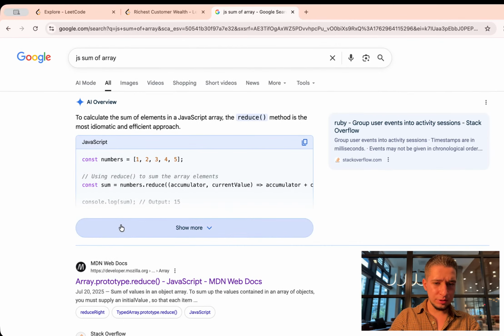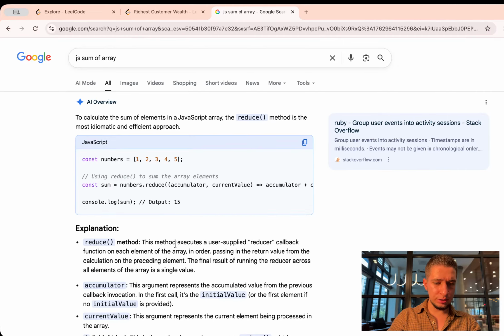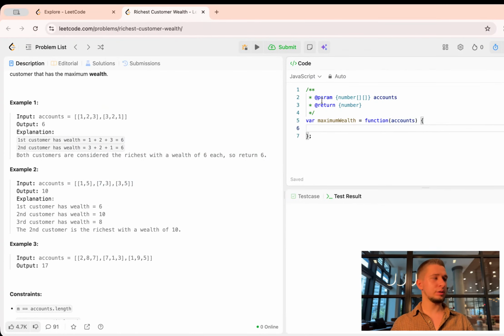Okay, but I was thinking that we can use reduce. I was thinking that we have some method or something like that. Okay, in any case, let's make it this way first. So let's make the easiest. Let account in accounts.